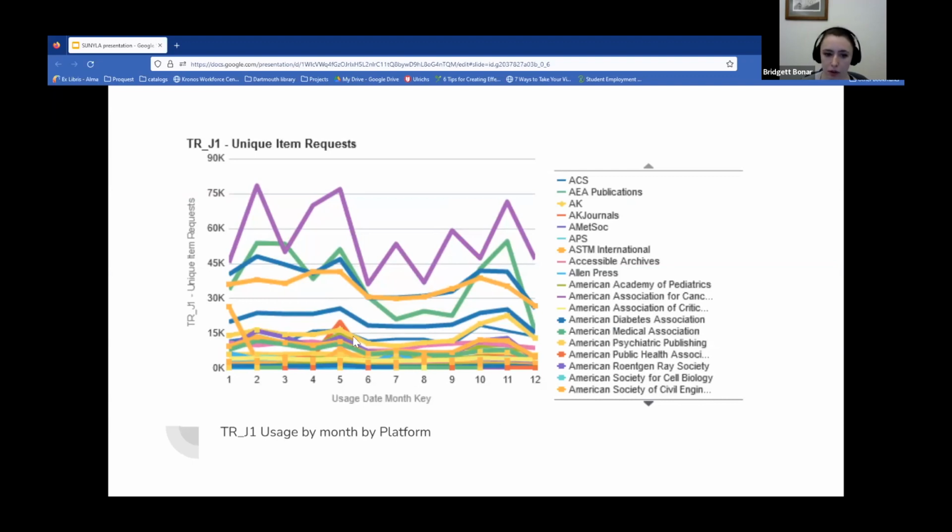Basically, it makes it impossible to read because all of these lines overlap, and because I have so many variables here, the colors repeat. So this line at the top, the purple one, is actually Science Direct and not the American Association for Cancer Research or the American Roentgen Ray Society, like might be suggested by this part of the legend. One way to fix this would be to limit it to the top couple of platforms, but since line graphs really get confusing at more than 4 lines, I would suggest maybe a different type of graph if you were doing that.